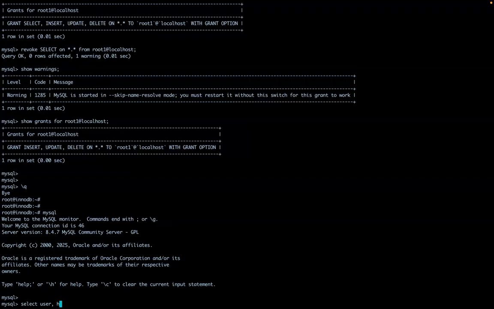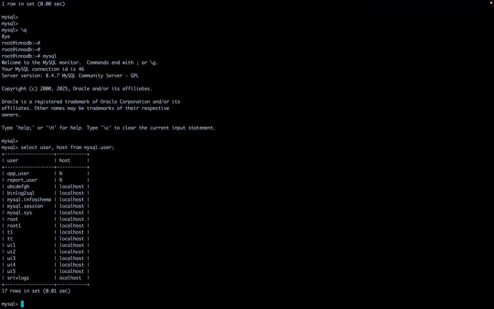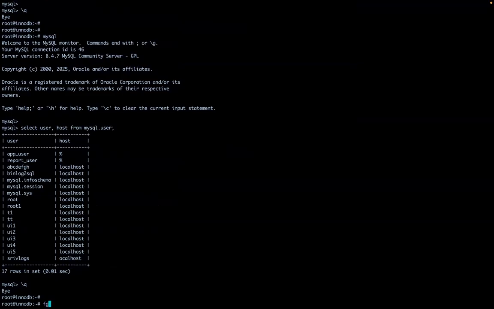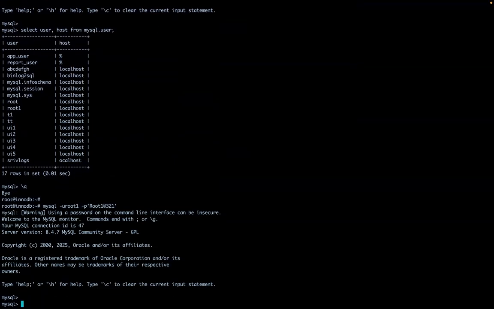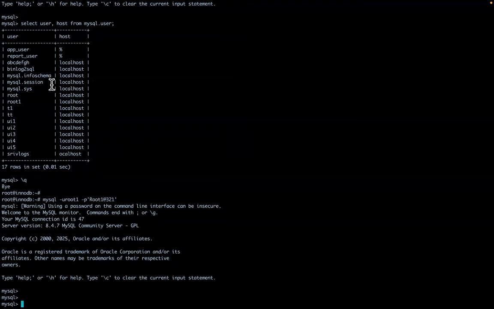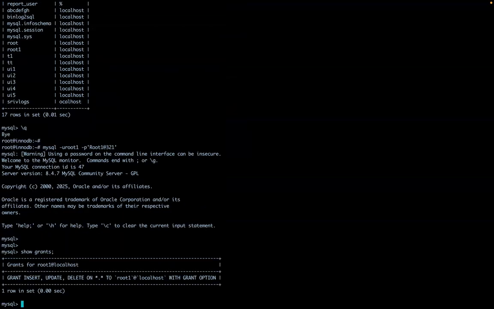But you will log in with the root one user, right? Yeah, one second. I logged in with the root user. Let me log in with root one. Okay, so now let me pick any one of the users here. Before that, currently I have show grants. It should be insert, update, delete. So now we want to test granting only the select, right?